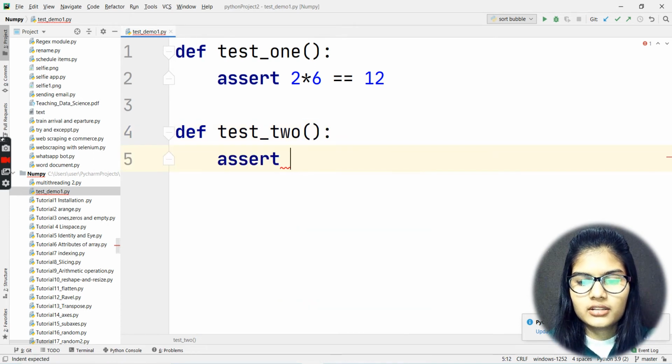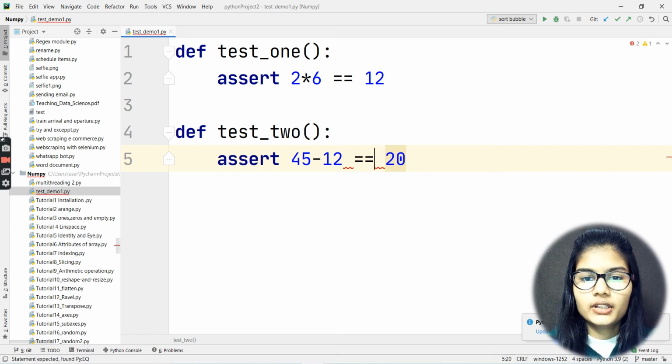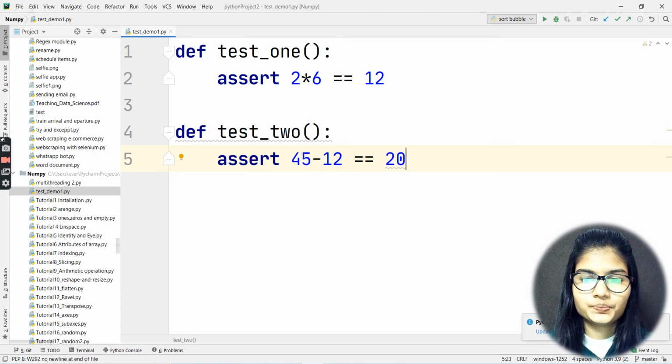Now here let's say I put up assert 45 minus 12 is equal to 20, with double equal to. So let's say this is my second condition which I put up. Now these are my two test cases. This is all I wanted to put onto the file. I made my first function test1, and there I put my condition 2 multiplied by 6 is equal to 12. And we know that this condition is absolutely true, right?